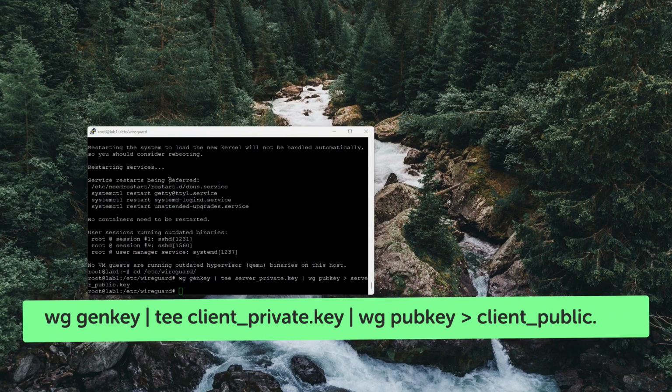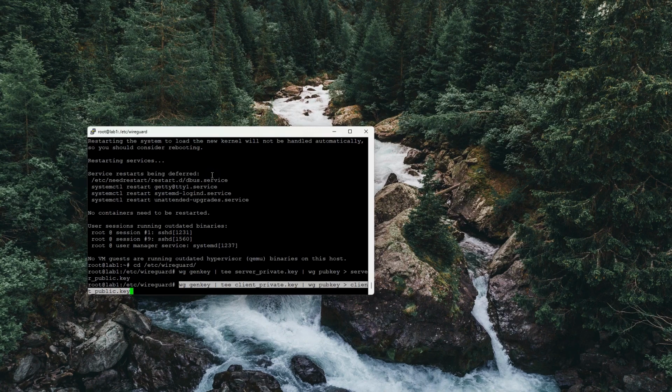Next, generate the client keys for Windows using this command. You'll now have two sets of keys, one for the server and one for the client. These keys are used to securely authenticate the connection.